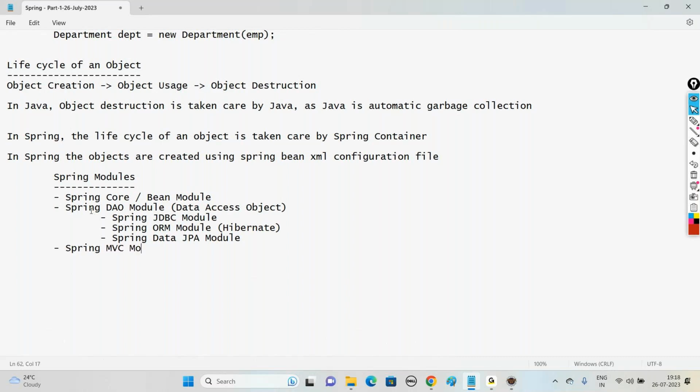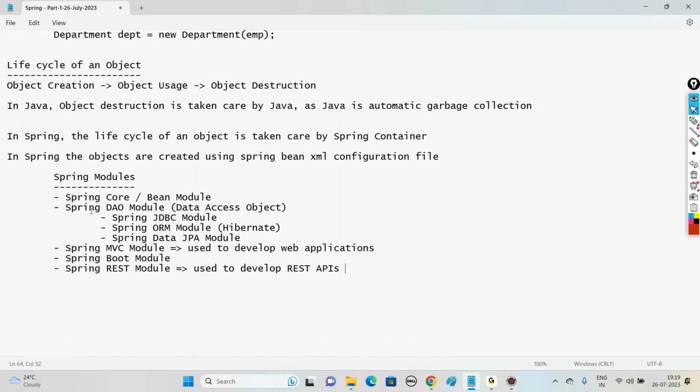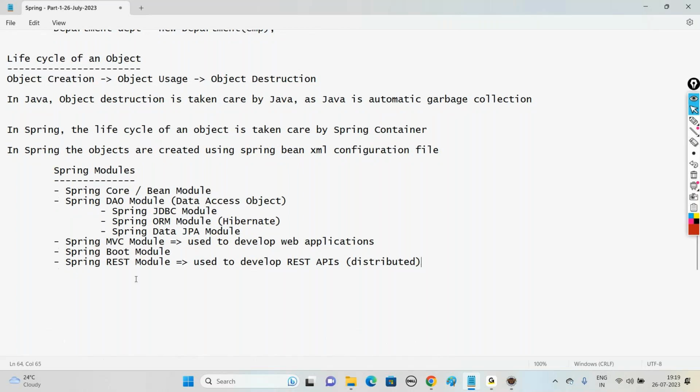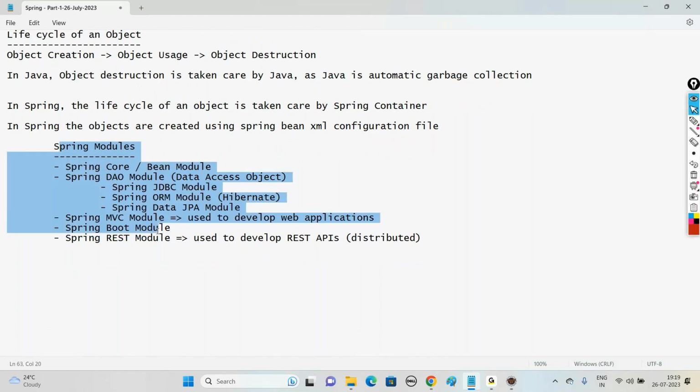Then we go with the Spring MVC module, one more very important module. This is mainly used to develop web applications. One more important module, the Spring Boot module, and the Spring REST module. This is used to develop REST APIs. This is mainly for distribution purposes. Distributed means application to application interaction. So these are the modules we will be learning.